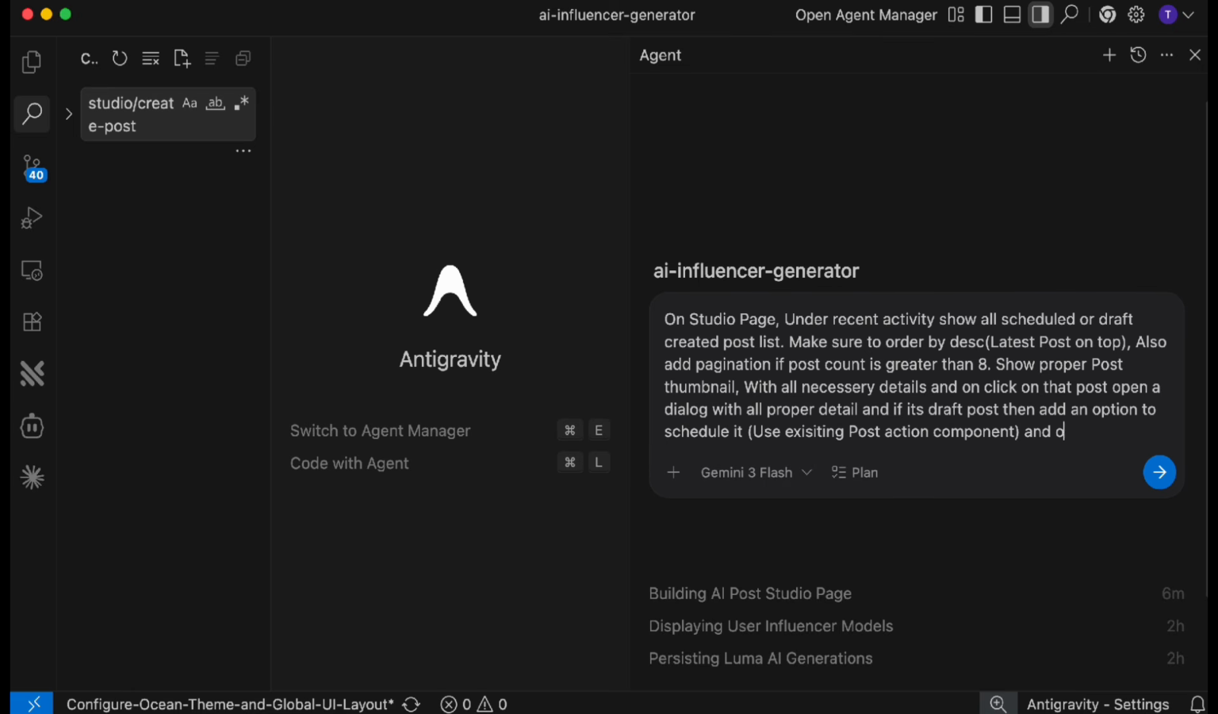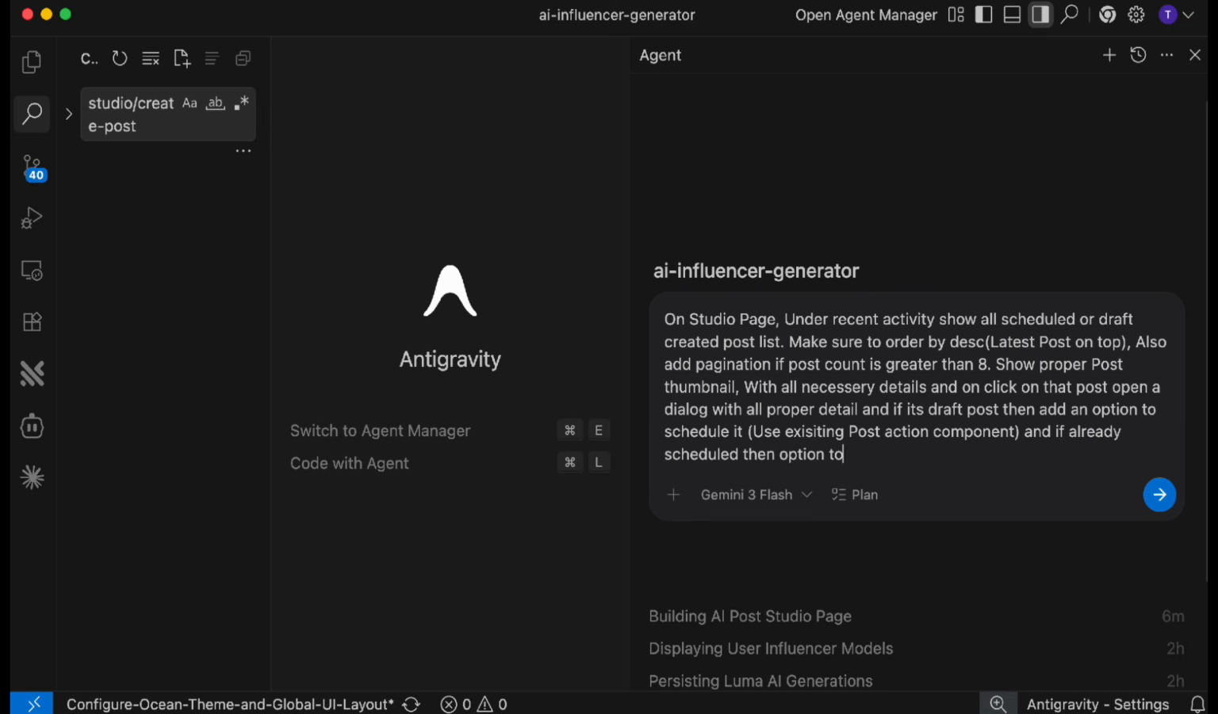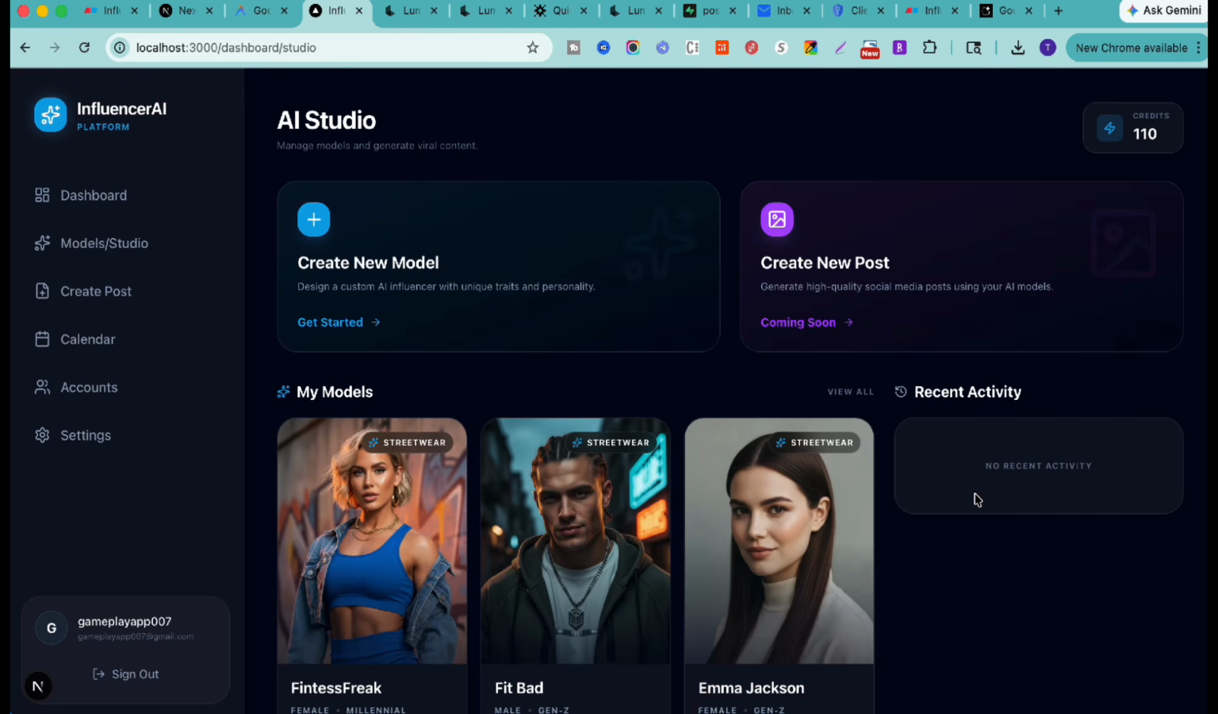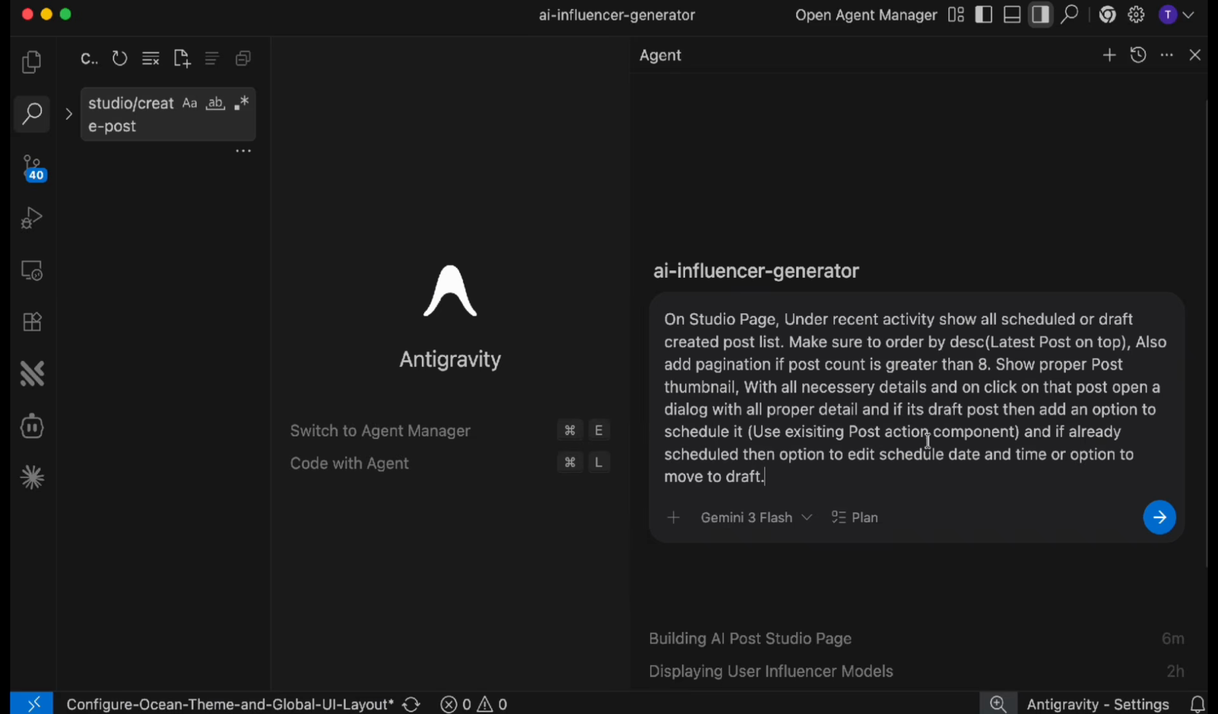And if it's already scheduled, then an option to edit the schedule date and time, or an option to move to draft. So we are capturing each and every important feature. For this application, we are not just showing the post, but also allowing the user to edit that post's schedule time and everything. Obviously we are not allowing the user to edit the complete post, okay, but we are just updating the schedule time or moving it to the draft and all, okay. So that's what we mentioned.